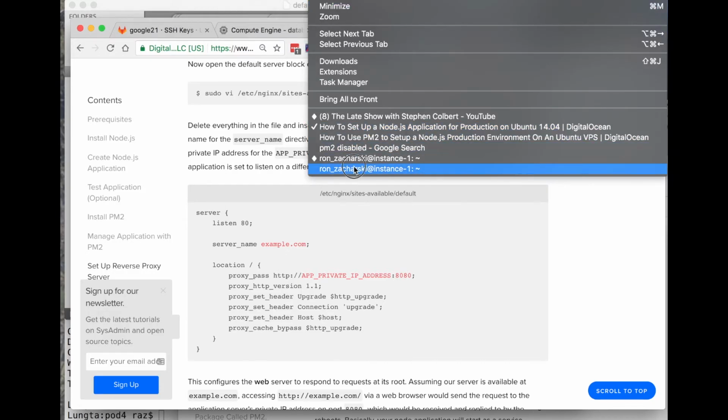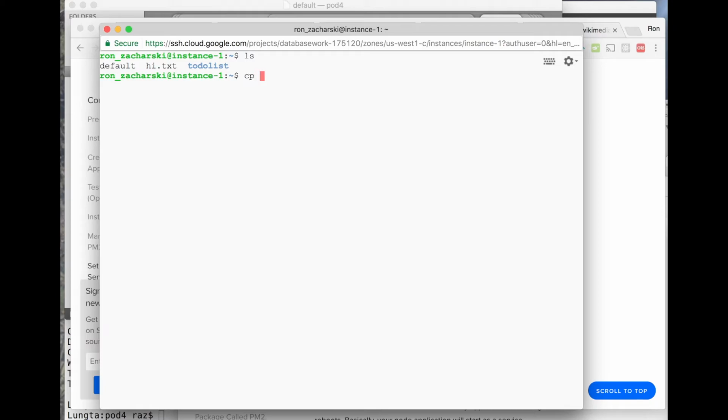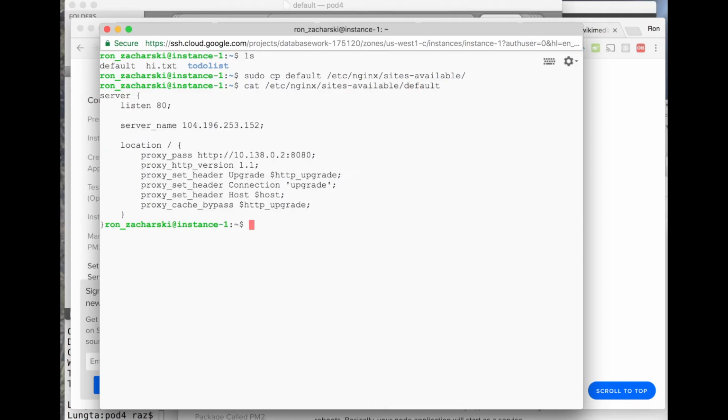Sorry. I think it's this one. Okay, so I'm going to copy. Etc. If I could spell. Nginx sites available. I'll put it there. And that's done. And let me just check to see if it looked like the one we put. So that looks good. So we have that server name that we edited on our local machine. So that all looks promising.